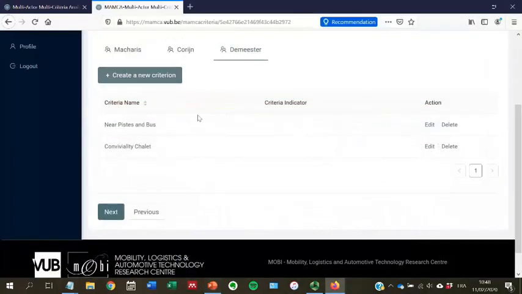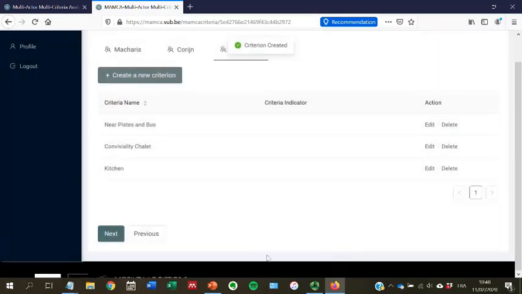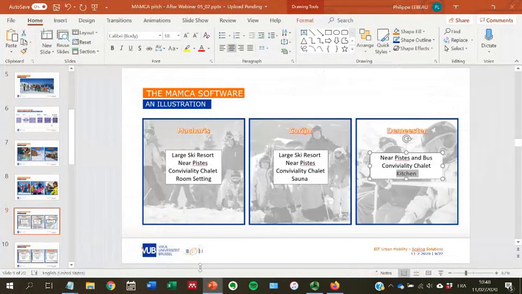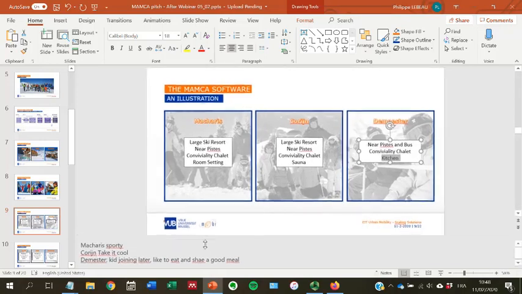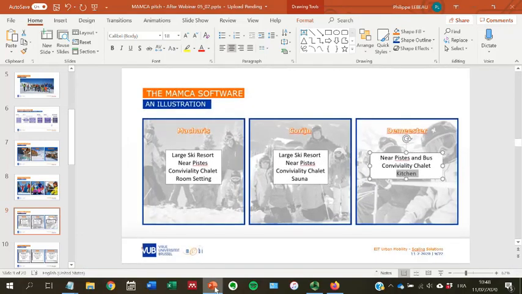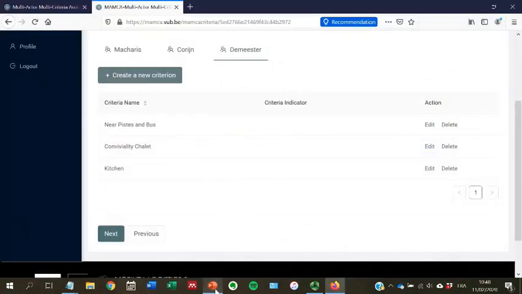And hop. That's also important to them to have a kitchen, because the profile of Familie de Meester is that they like to eat and share a good meal together, and so they are not that much interested by skiing. What is most important for them is to share a good time with their friends. All right.